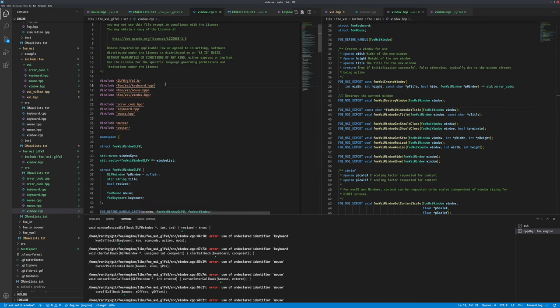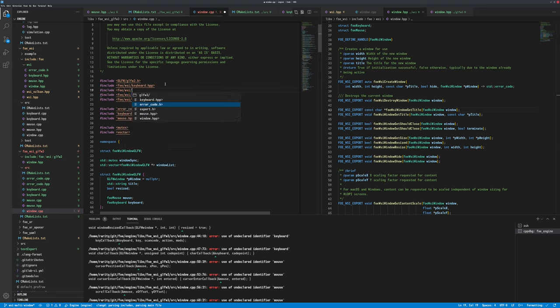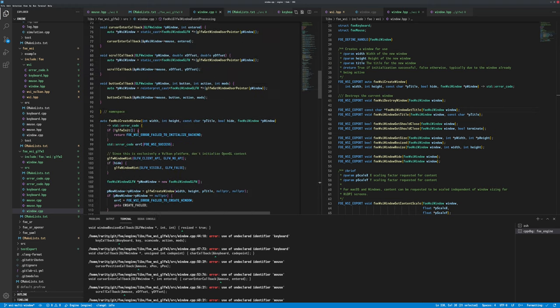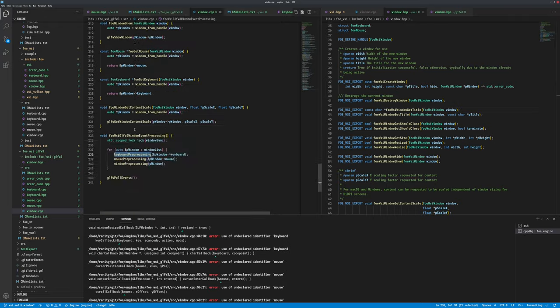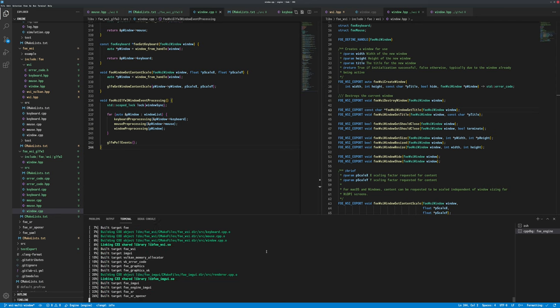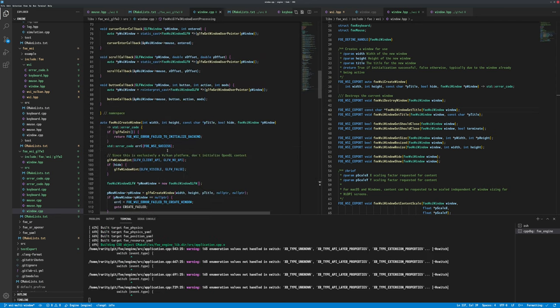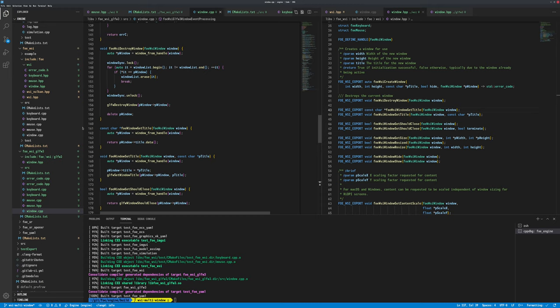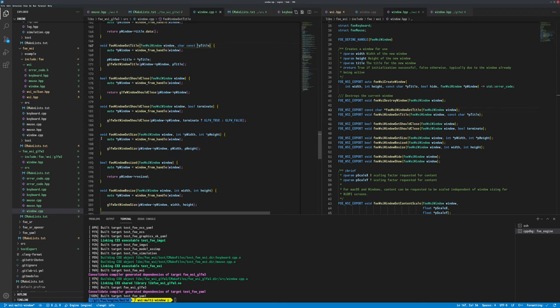Okay, I need to include that for the local stuff. Okay, this is looking pretty okay. Now I need to actually add in a bit more. I'm going to change these things around just for preferences, because I can. You can't stop me.